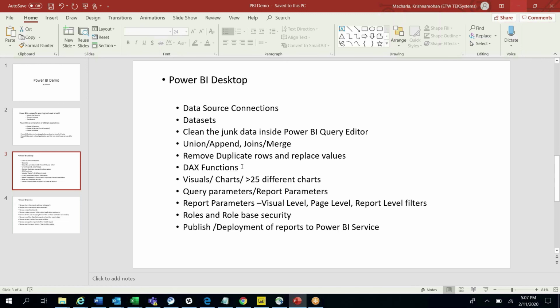Once the data is ready for reporting, we start designing the visuals and charts. How many charts? We can build more than 25 different varieties of charts inside Power BI. We can also pass parameters, and we have two types of parameters: query parameters and report level parameters. In report level parameters, we have three types of filters: visual level, page level, and report level.